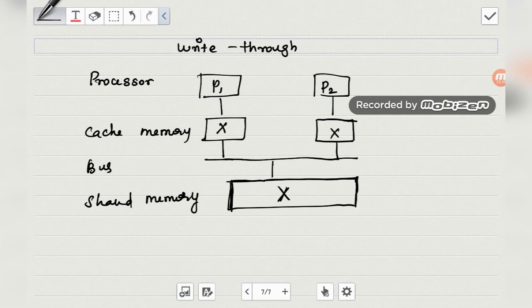Now this processor P1 will update this X value. Okay, so it is writing it. This processor P1 is basically going to be applying this write operation onto this value X. So it will write the value as X1. Once the write operation has been performed in the cache memory, according to write through, this change will be immediately updated in the shared memory or the main memory. So here also it will get updated.